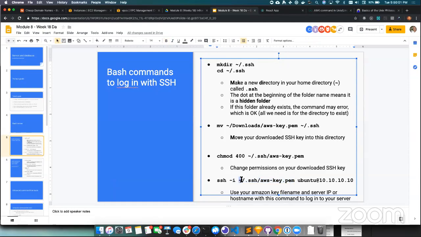So it should start with the ~/.ssh/ whatever the file is. And then you log in to your server with the username. In Amazon, conventionally, you're going to log in with ubuntu at whatever you copy from the console, so the IP address or the host name. If it's DigitalOcean, this is actually root.